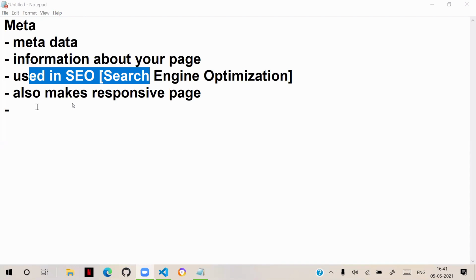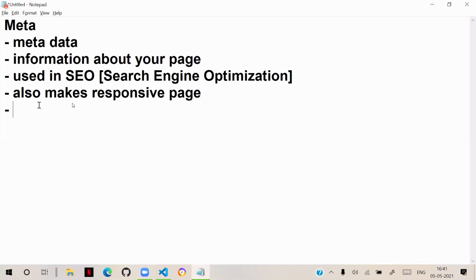Many times people ask, sir, if I write meta, will my page become responsive? Only meta will not make the page responsive. Several other options will be there. Meta provides one option. So out of so many options, meta is one option to make the page responsive. So meta is used in SEO. Meta is used in making the page responsive also. So meta actually contains information about your page.